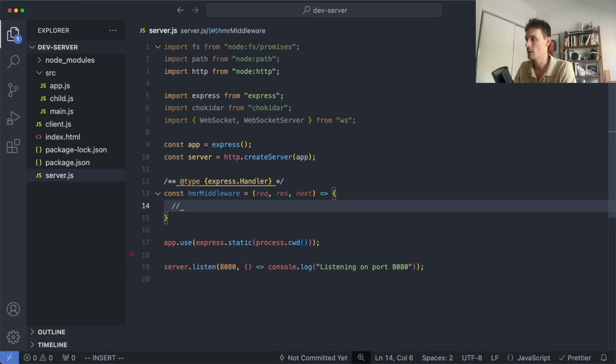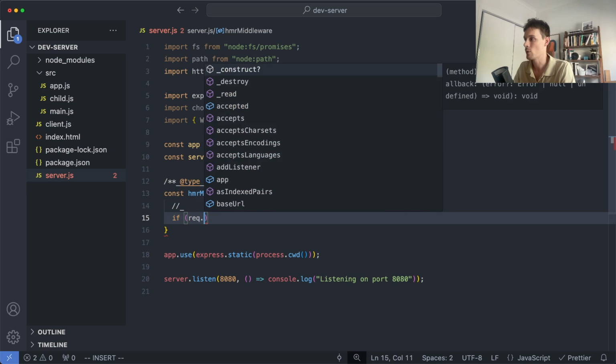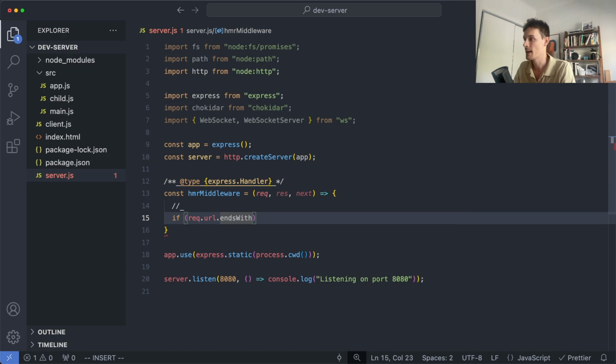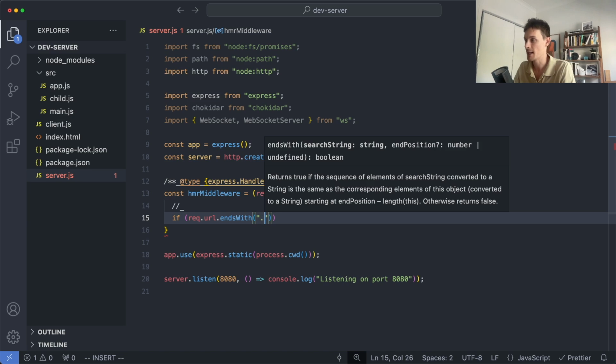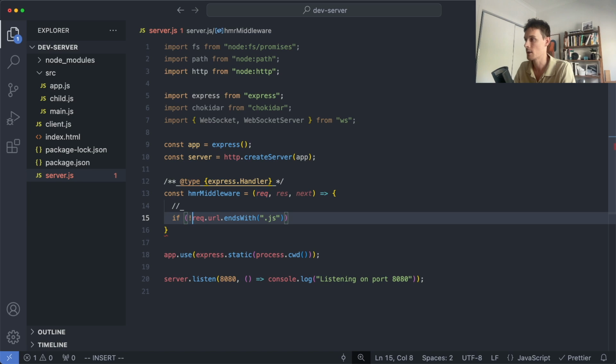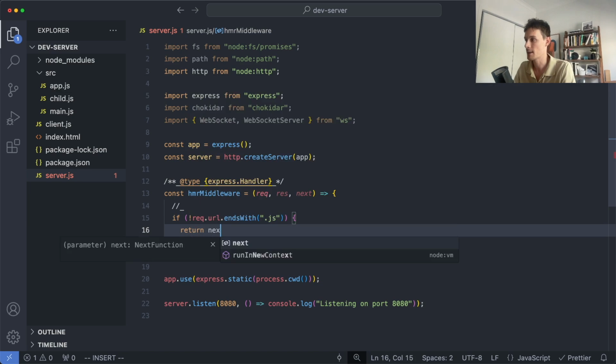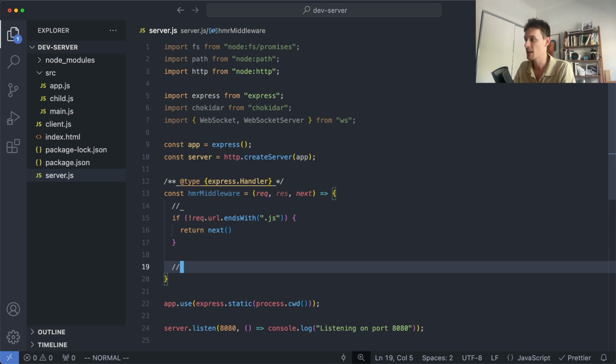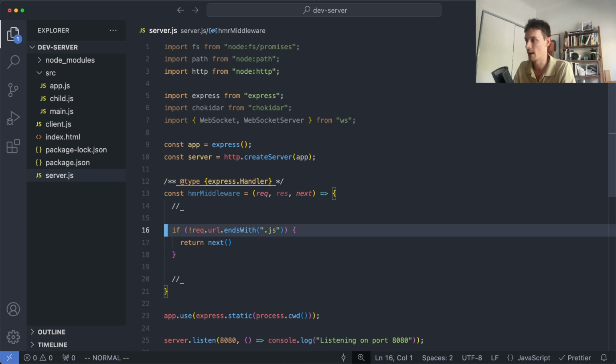And we only want to do this if we're using a JS module. If it's anything else, we're just going to go ahead and return immediately. So I'm going to say if request.url.endsWith, and if this is going to end with anything other than JS, we're just going to go ahead and call next. So we can just say return next. Finally, if it is JS, we're going to load the file and do whatever we like.